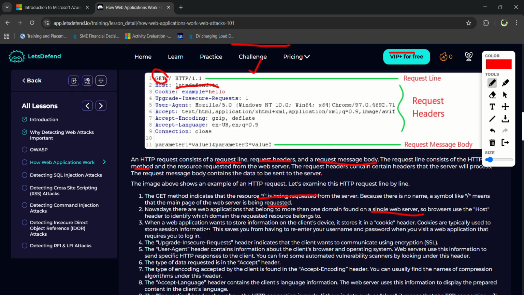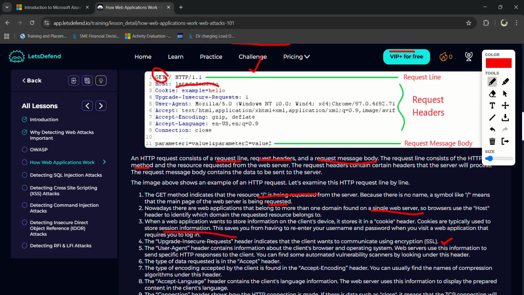Next, when a web application wants to store information on the client's device, it stores it in a cookie header, right? Cookies are like a cache. They are typically used to store session information, and this saves you from having to re-enter your username and password when you visit a web application that requires you to log in, right? The upgrade-insecure-requests header indicates that the client wants to communicate using encryption. Okay.